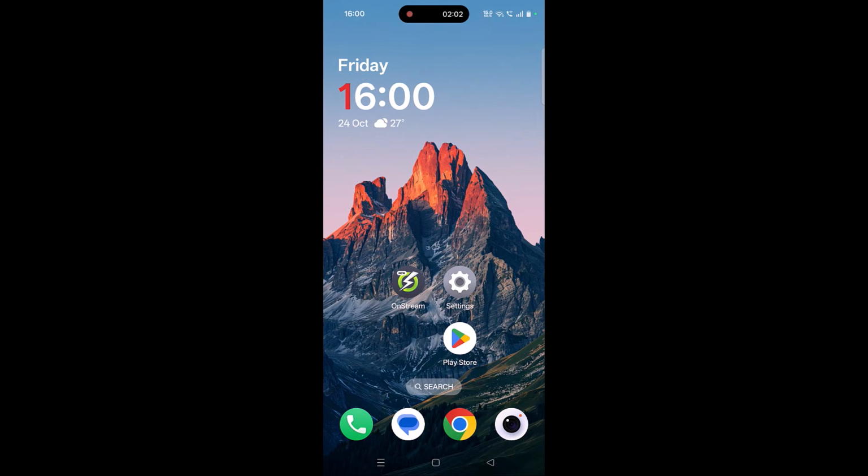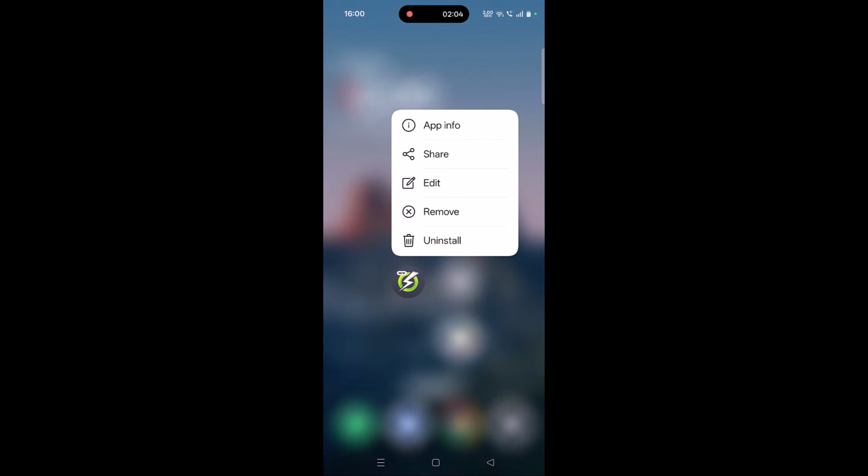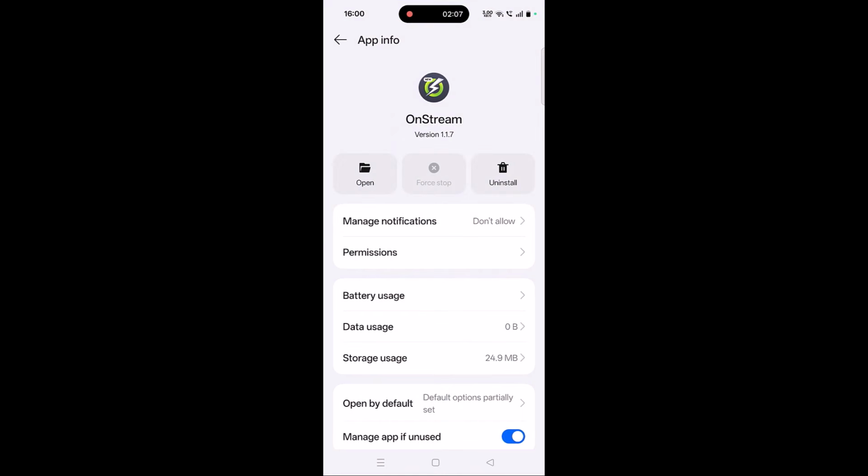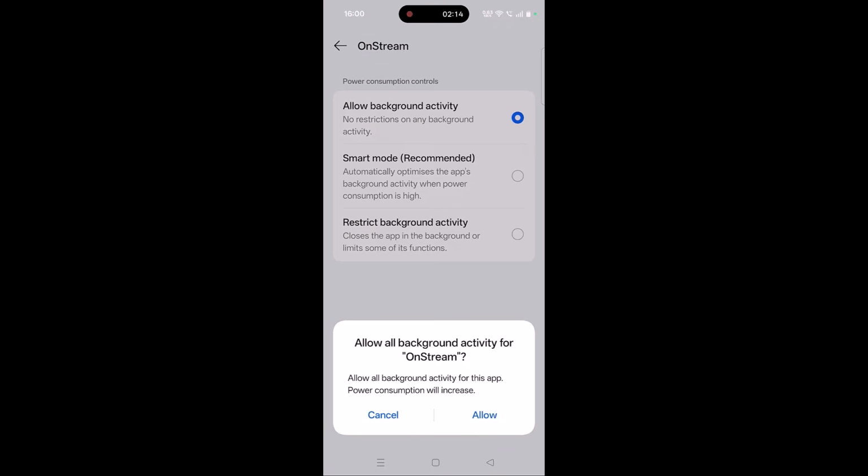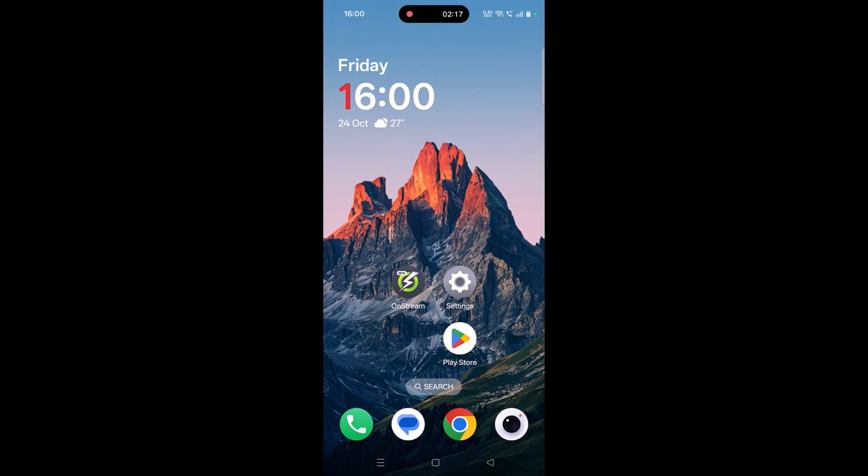If not, then again tap and hold the OnStream app icon, then click on app info, then go to battery usage and check mark the first option, allow background activity, then again click on allow to confirm. Now go back and then launch the OnStream app and check if your problem is solved or not.